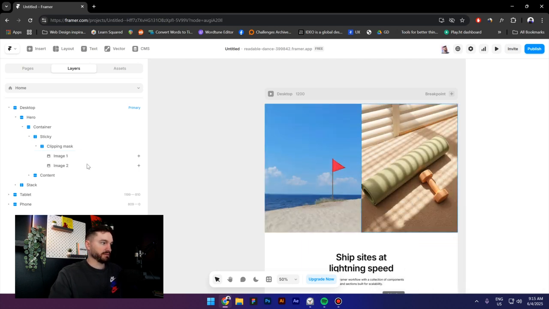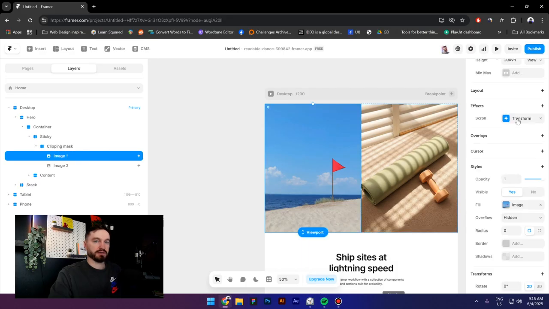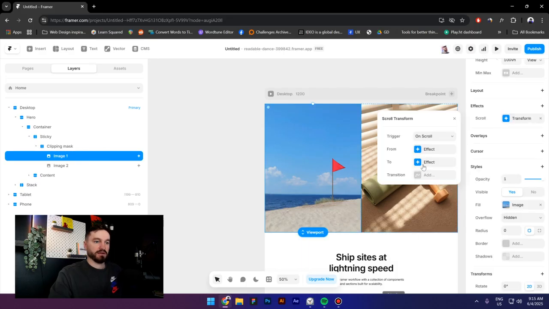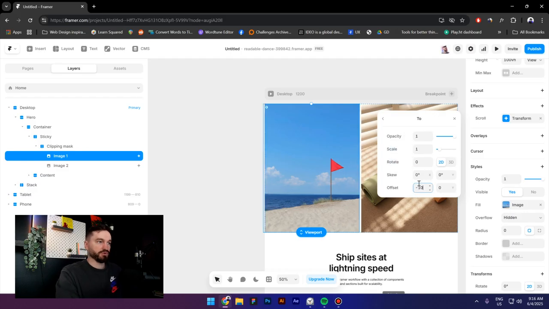Then select the images individually, go back to scroll and click on 2, and then here make sure you put the image outside the canvas.